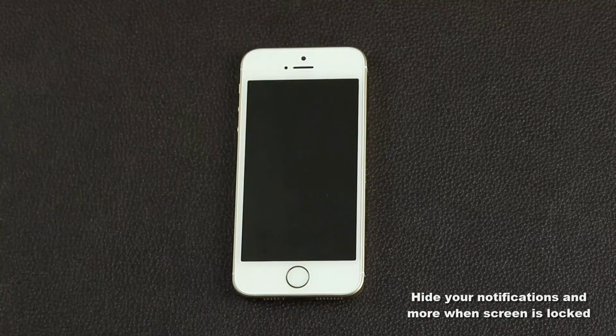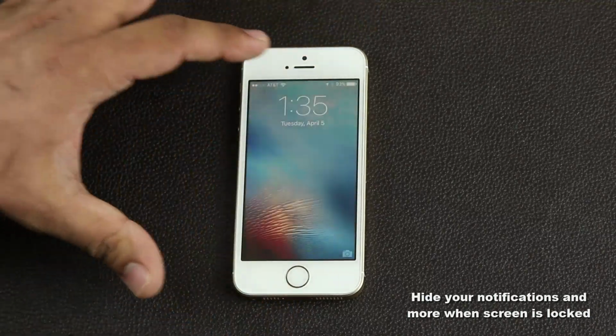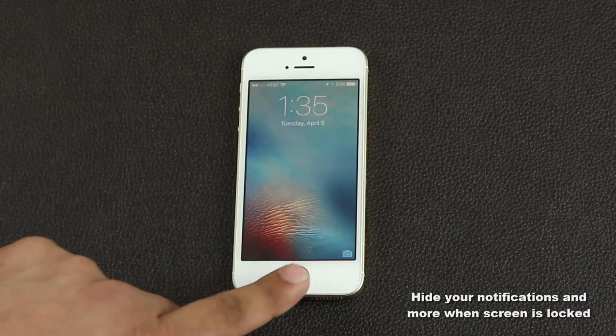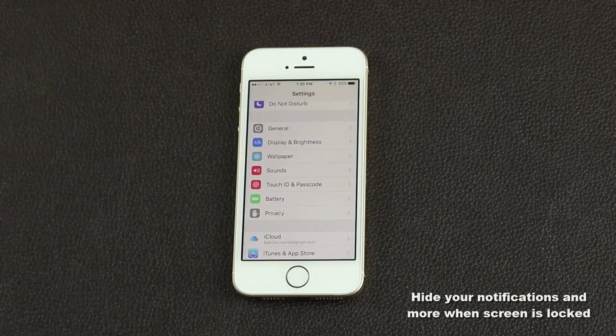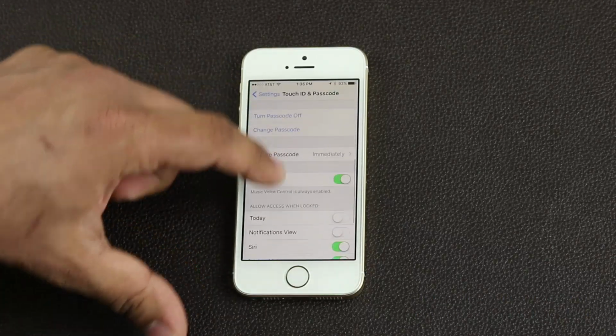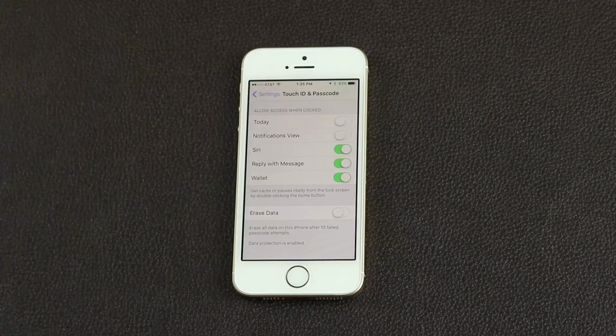Let's go back out to the lock screen, and now as you can see, I can neither access the notifications panel, the today screen, or even the control center. Now let me quickly go back in here and show you one more thing, and let's enable today's view but keep the notifications view disabled and see what that looks like.